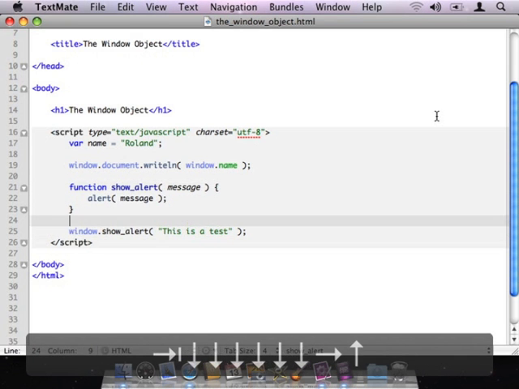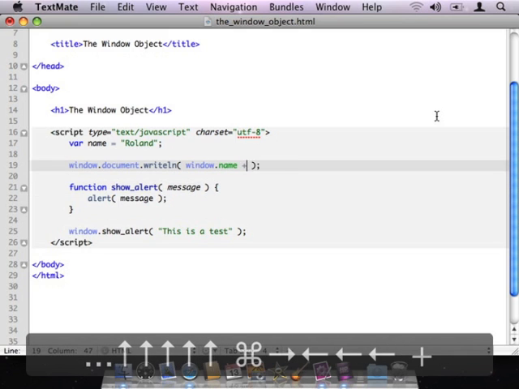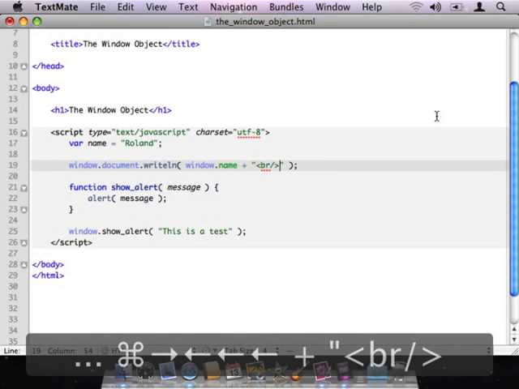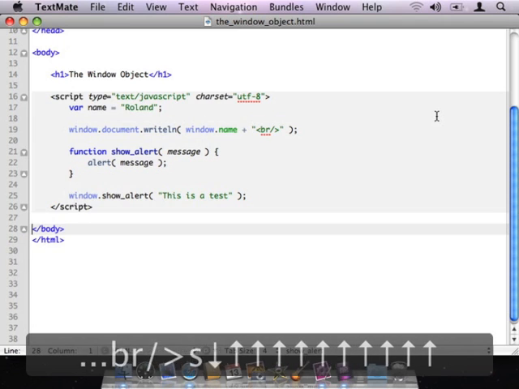One other fun little thing we can do here with the window object is take a peek inside of it and see what all we actually have in there to work with.